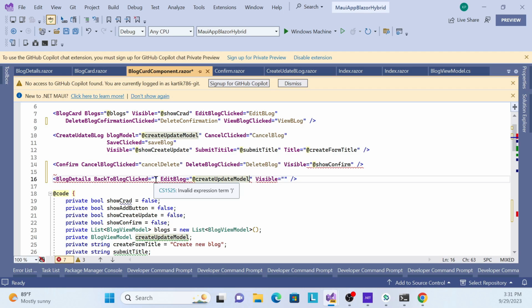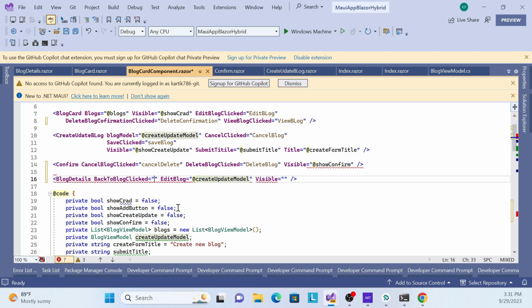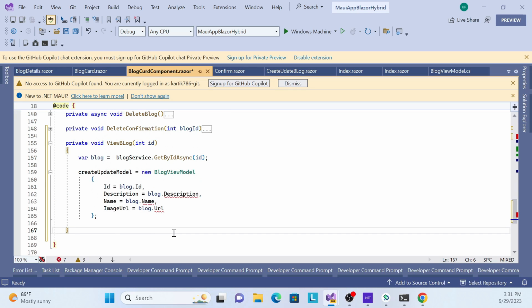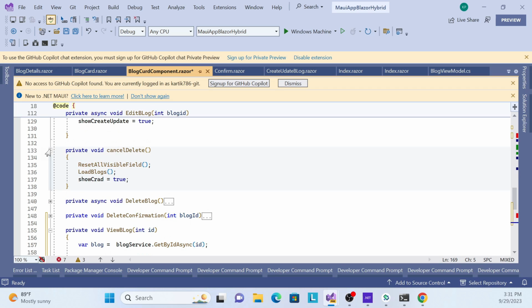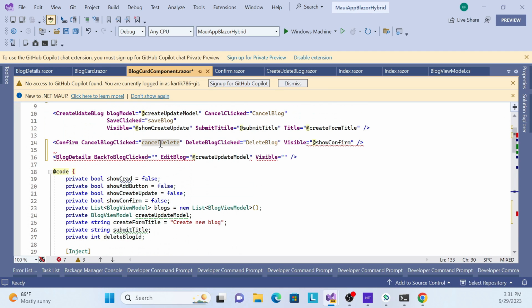Now I need to create a click event, so that the click event goes back to over here. So I need to create another method over here. We already have a method like cancel. Yes, we have a cancel method, so the same method we can call over here. Or you can create another one, but ideally we just cancel so that we can go back to over here.